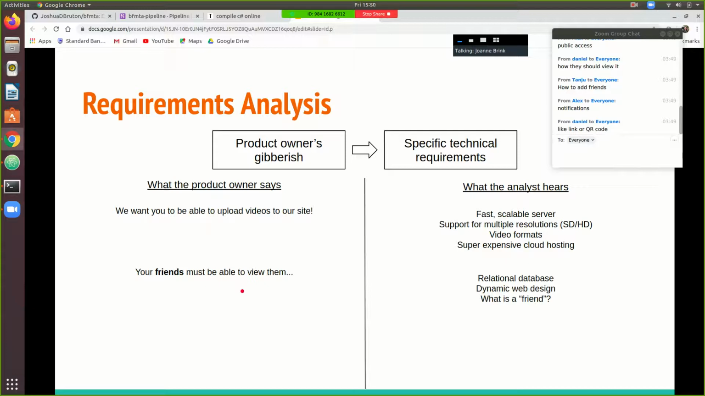So you can see from one small sentence from a product owner, you get a ridiculous number of considerations. There's lots of questions to ask, right? If you say friends must be able to view them, well, now you need a whole class defining what a friend is. You need a way to add friends, remove friends, block friends, share with friends, all of these things. All of those have to be defined somewhere. Those relationships have to be stored somewhere.